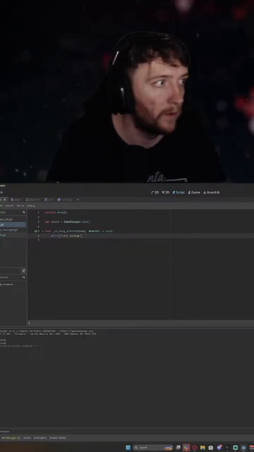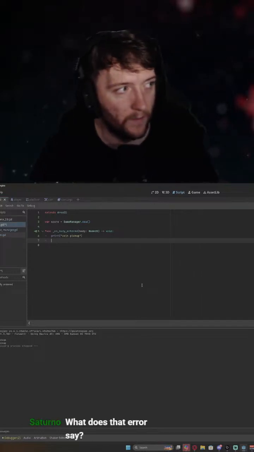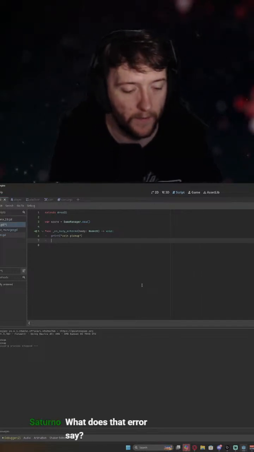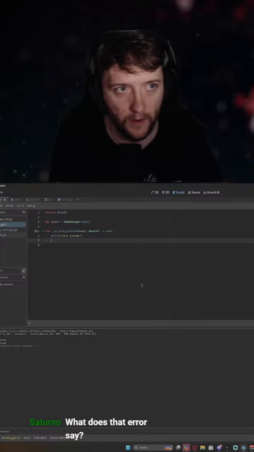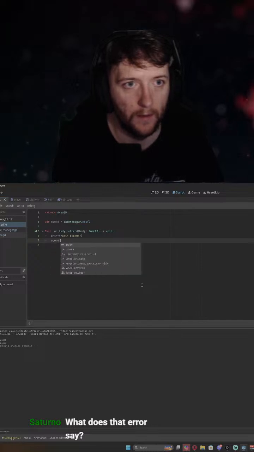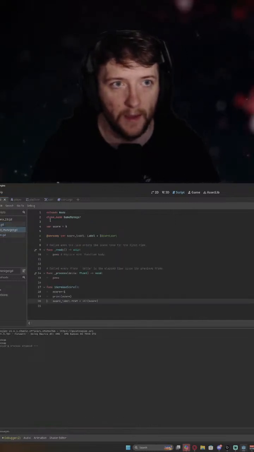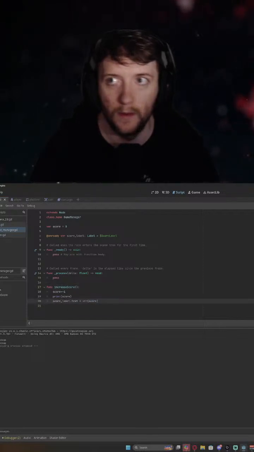We'll do. What does the error say? What's going on, Saturno? Let me try to recreate it real quick. So I'm gonna go back to game. We got game manager score dot increase score. So it's actually picking that up. So now we'll go back to the game manager. Increase score, score label, text, string dot score. It's getting up until this point.